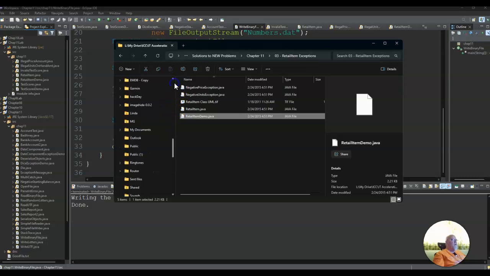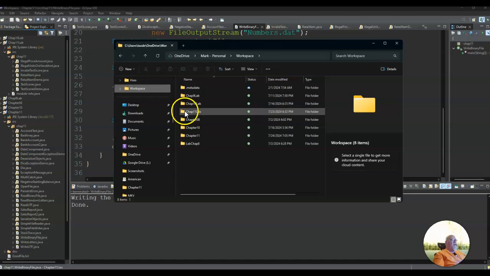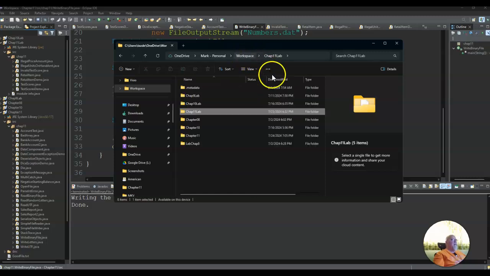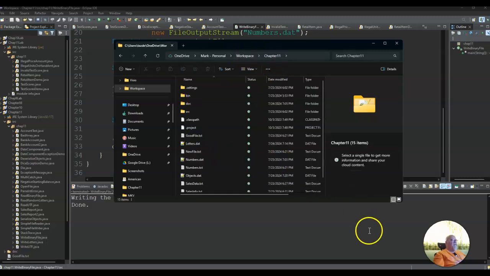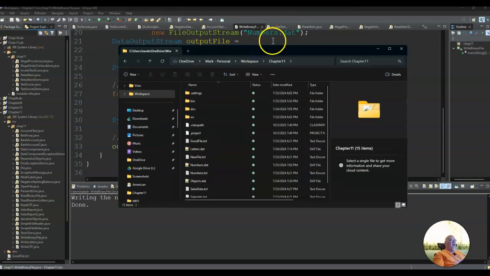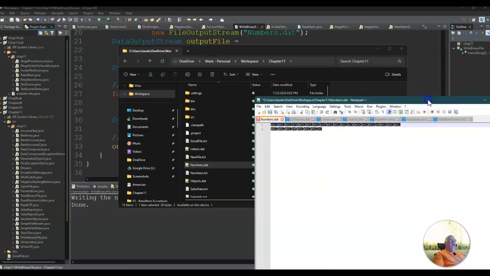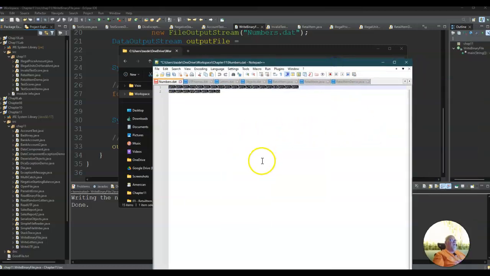So I'm going to go to my workspace. You don't have to do this, you just watch. So I go to my workspace, I open up chapter 11, and go to, oh, am I the right one? I'm in lab. Chapter 11. And there is numbers.dat, right? Numbers.dat. I open it. And this is what it looks like.